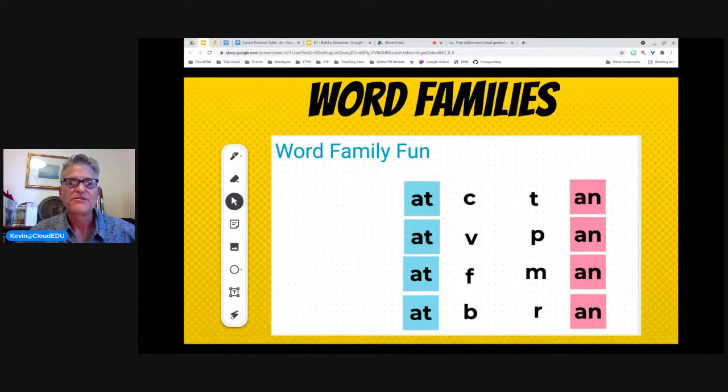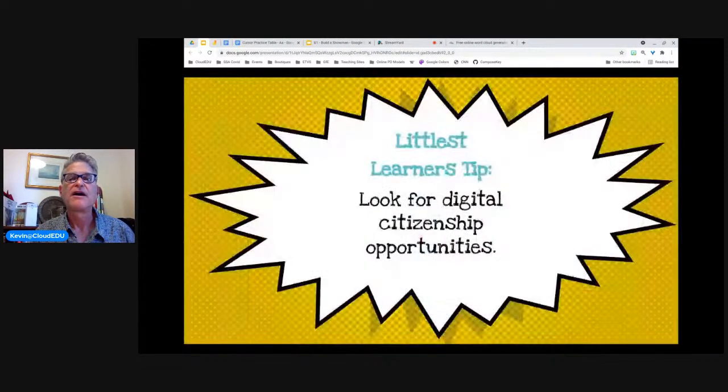And now I've got a couple Jamboard examples. I promised you I'd slip some in. So this is a version of the previous activity where we're using word family fun. Only in this example, we're going to have students move the letters in front of the words to make different combinations with word families with certain phonic sounds.